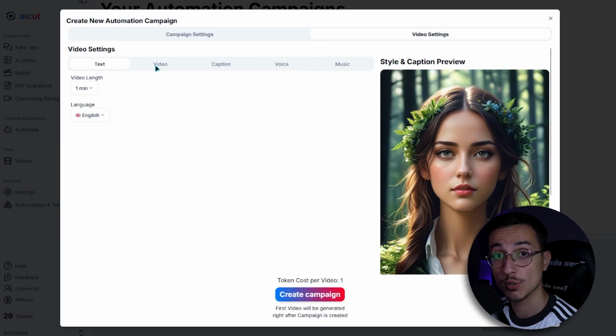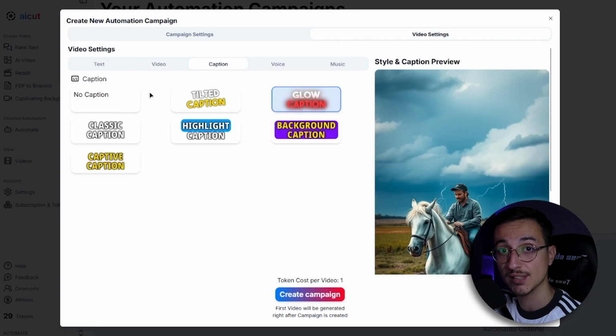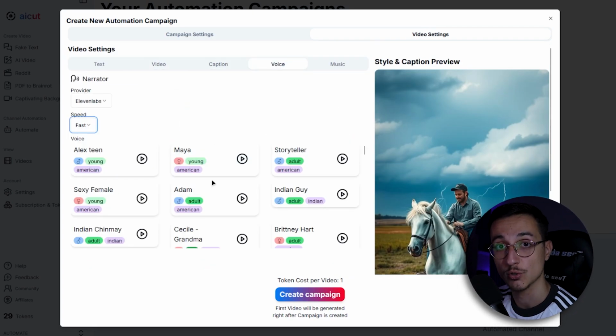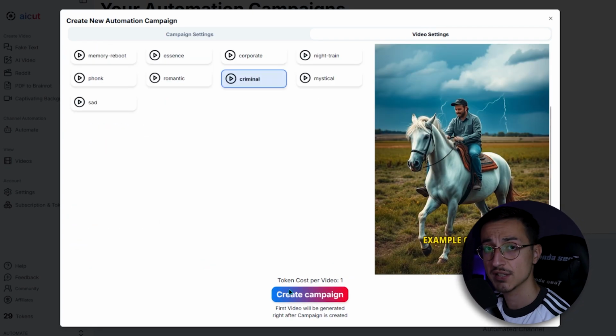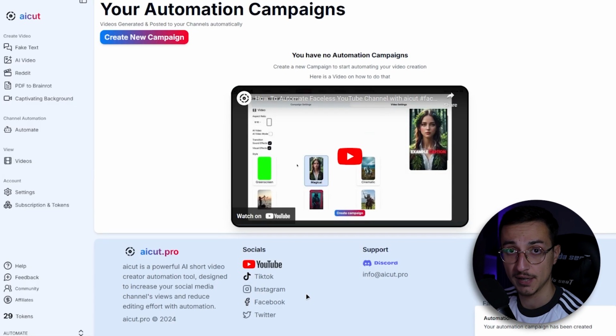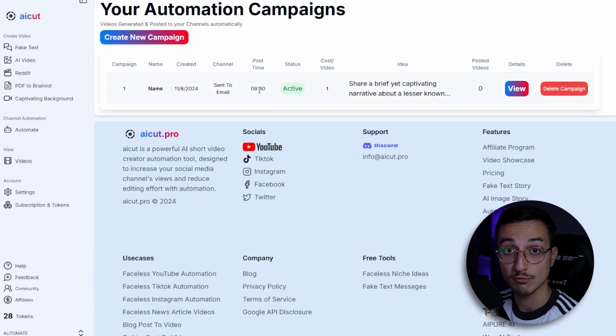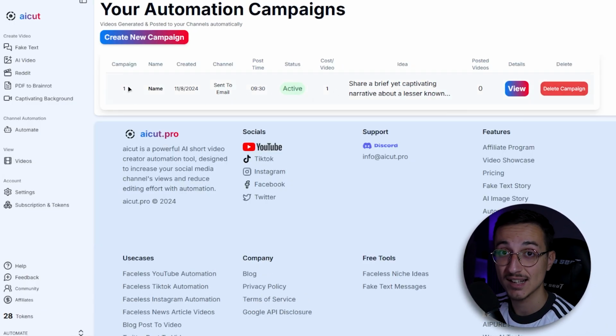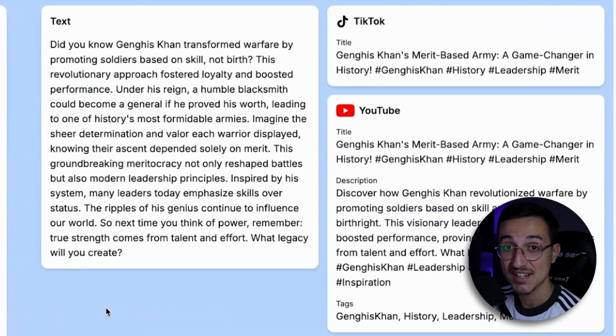And in the video settings you can do all the things we did previously, which is very important to have a style and consistency within your videos. And once everything is done, click on create campaign. Now your campaign is live, it runs on autopilot. You will get the text, the script, the description, the hashtags, the title, everything. And then all you have to do is just copy and paste things and upload the video. This will take like a minute or 30 seconds.